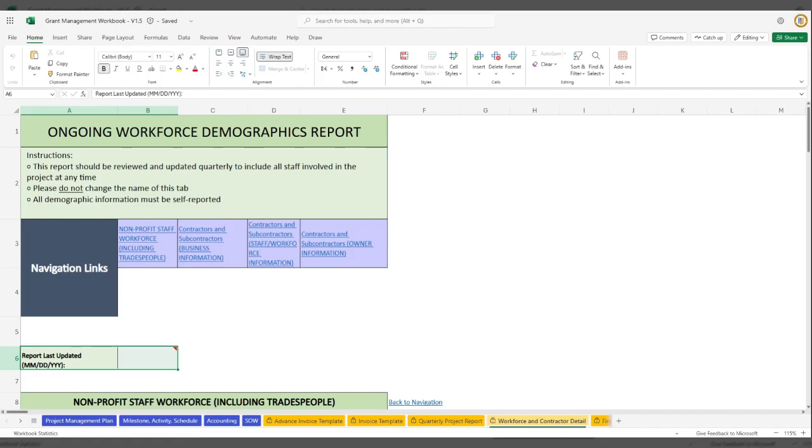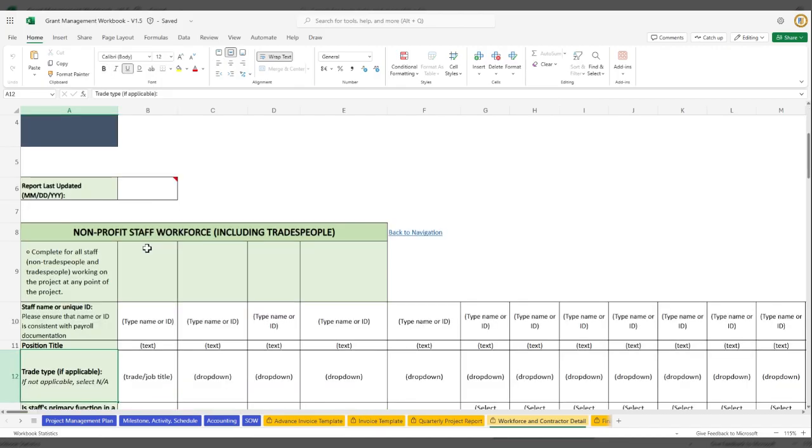Now, let's start by navigating to nonprofit staff workforce, including tradespeople. This section is for nonprofit grantees. You'll list all staff on your project, including tradespeople. Each staff member gets their own column.